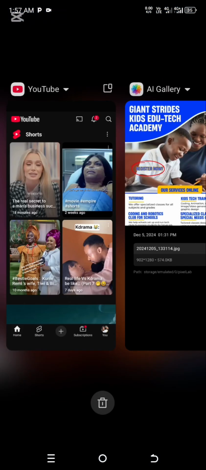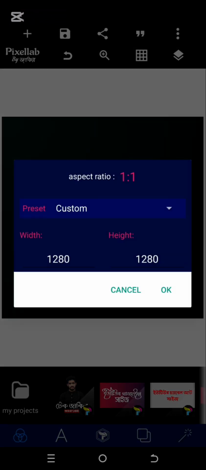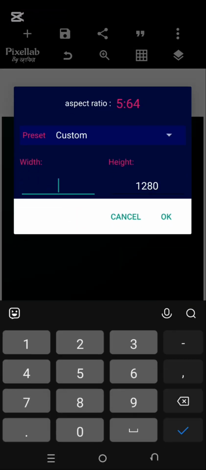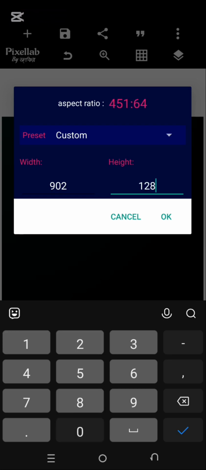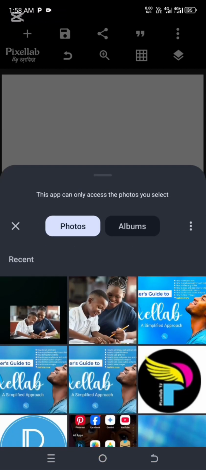I'm going to go here and input its image size, 902 by 1280. So this is what we have. It has automatically changed the dimension to that. Clicking on this background editor, I'm going to change the color of my background to white. That's what I'm working with. So I'll insert my image, the image I'm going to use, which is this.